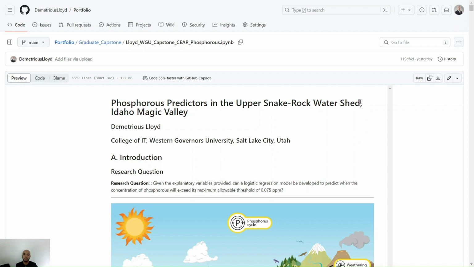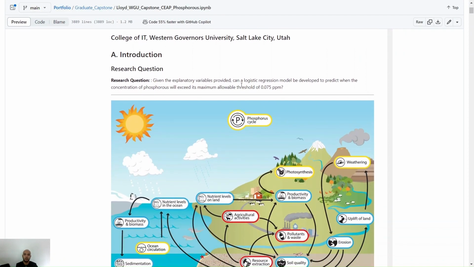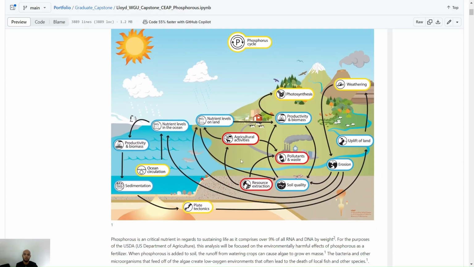My research question is, I ran a logistic regression model to see if phosphorus will exceed its maximum allowable threshold, 0.075 parts per million. That's not a lot. 1 part per million is 10 to the negative 6 grams. When a bunch of phosphorus goes into the river, see the red, from agricultural activities, waste, etc., it can create environments that end up with these massive fish kills. And fish is a very important part of the Idaho economy.